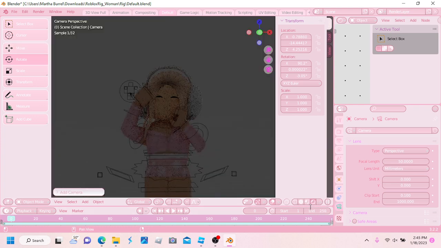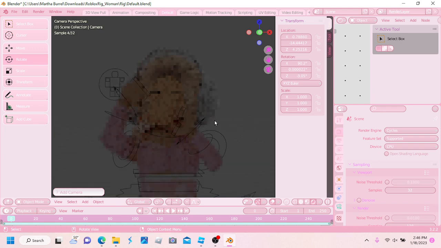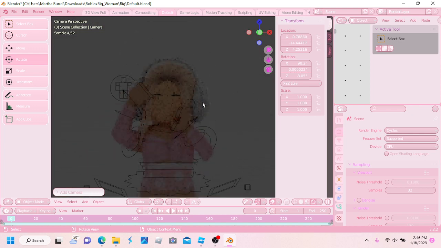So once you go to this render mode, you should see fuzz because the render engine is in Cycles. But if you change that back to Eevee, it shouldn't do that fuzz thing. But it does the fuzz thing because actually it is in Cycles. We're doing more of more render work, if that makes sense.